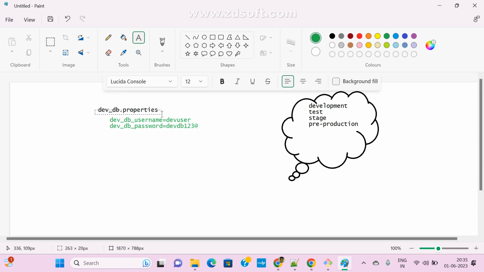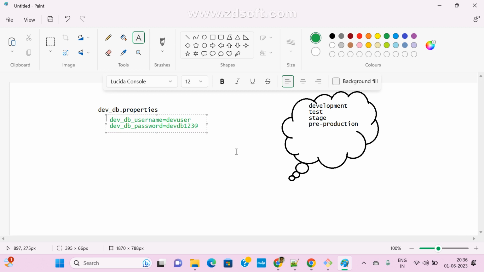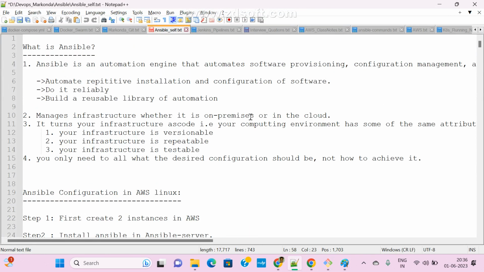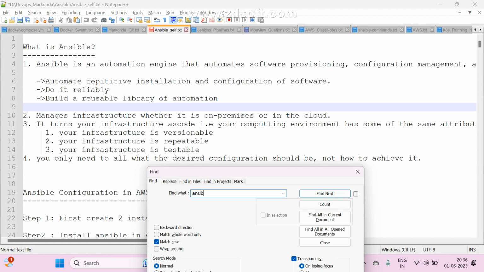Suppose I created one file, dev_db.properties, and in this file I added my database related usernames, passwords and all. Now everyone can see my file, right? As of now I didn't provide any security. I don't want it like this. I want to keep sensitive data such as usernames, passwords, and keys encrypted. So how to encrypt? For this there is one concept, the Ansible Vault concept.